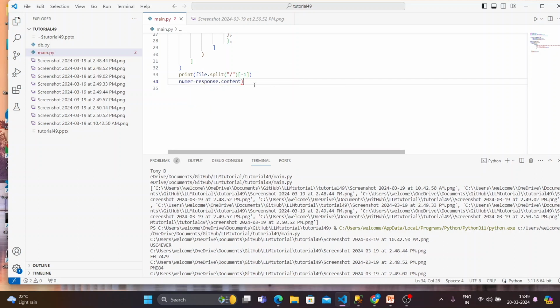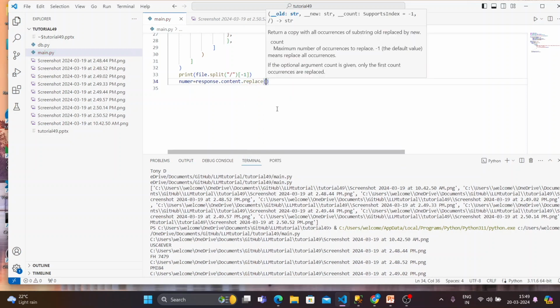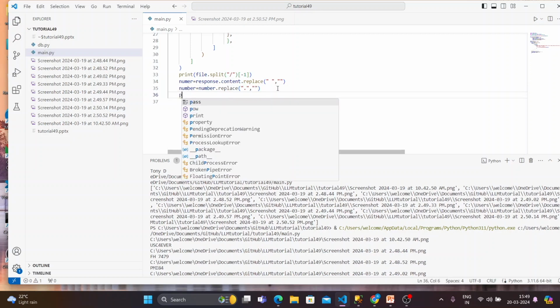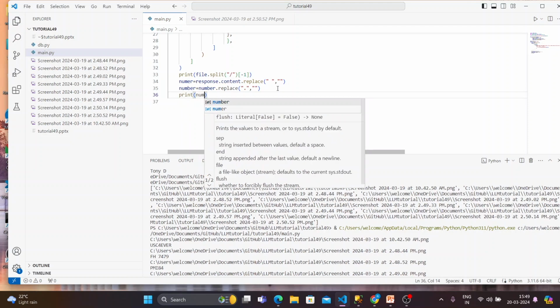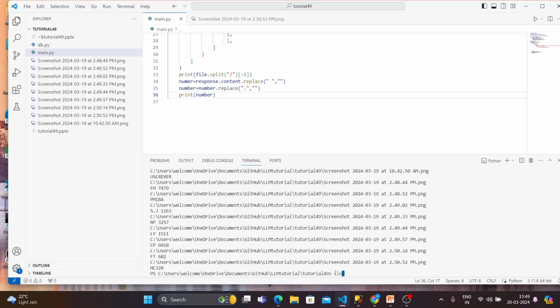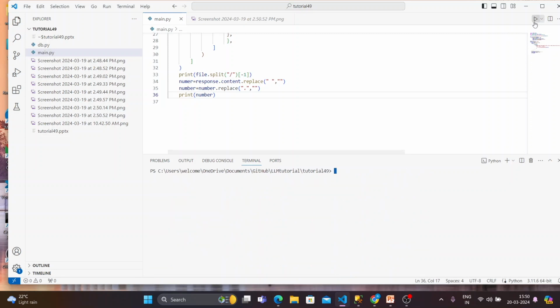number equals to dot replace. This will be replaced with nothing. Okay. Then number dot replace will be replaced by nothing, right? And then I'll go on to print the number. Let's see whether I'm able to actually get rid of those spaces or not. Okay, so clear, and let's do it.